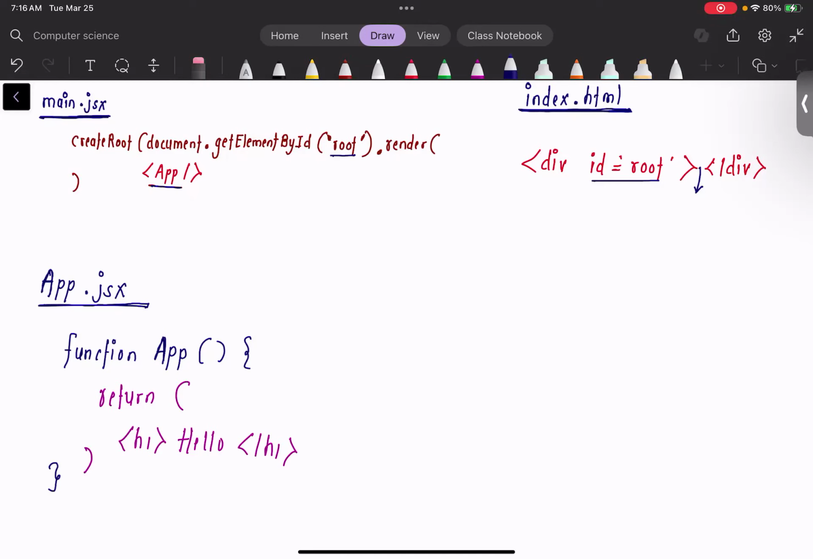So now I am telling target the element which has ID root. Okay, I have targeted. Now next what? You render app component over there. Okay. So where is app component? Here is our app component. What your app component is returning, guys? h1 tag holding hello. Okay.